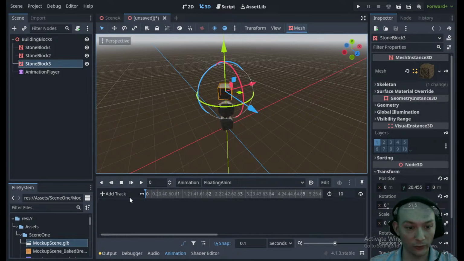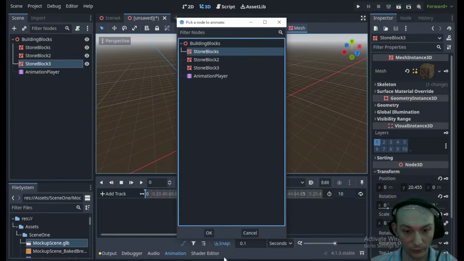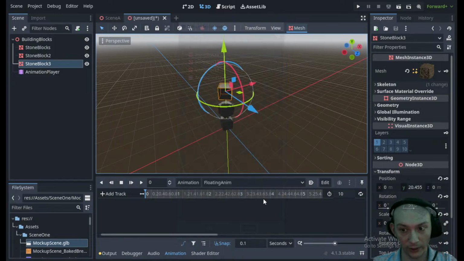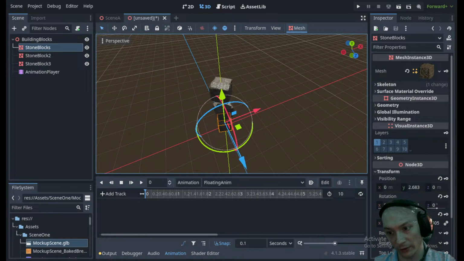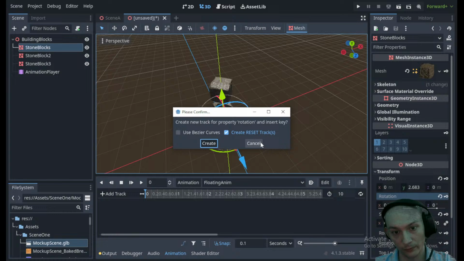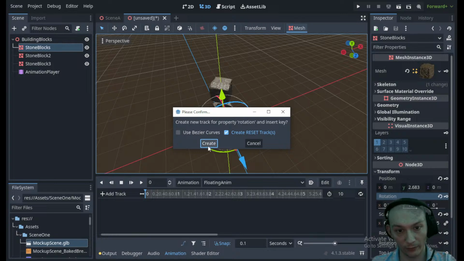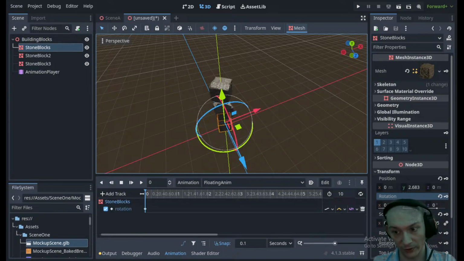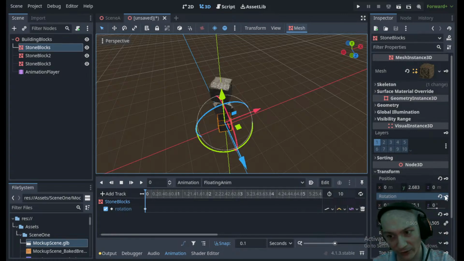Yeah, I'm just going to add track, property track. We'll go to the stone blocks. Well, actually, I can do it this way. We'll grab the bottom one first, and we'll key the rotation. Should I have them all spin together or all spin separately? I think we'll do it separately. We're going to create the Bezier curves right there. Actually, they're all going to spin together. I think it's going to look like crap otherwise.